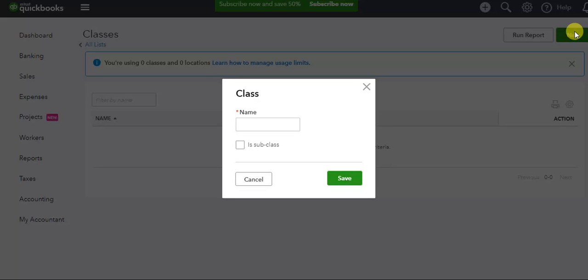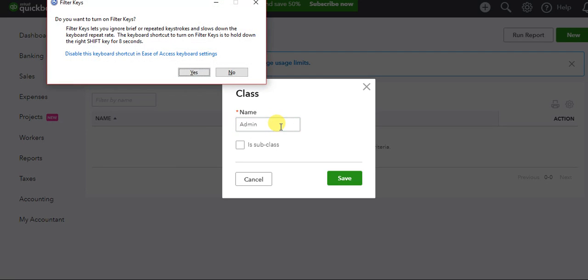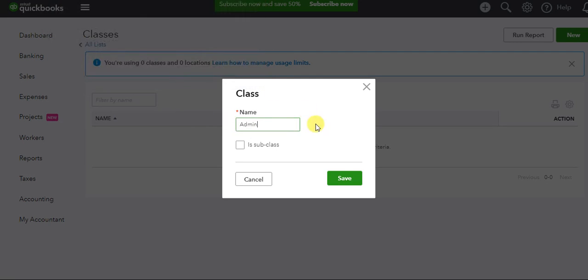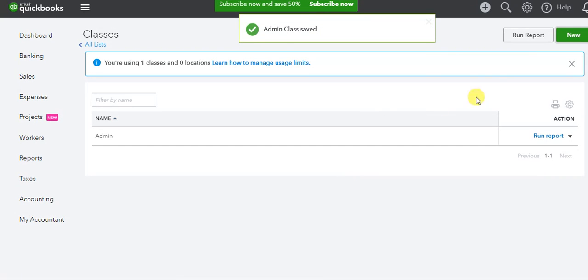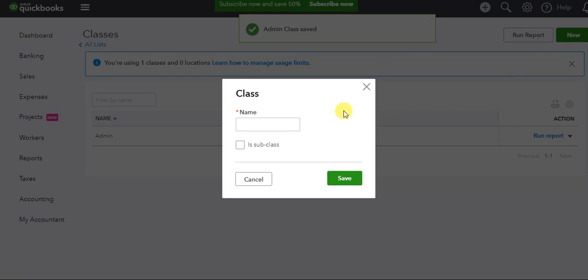Add a new class. In our configuration theory, we have three classes: administration, or you can call it operations, anything you want as long as it identifies the administrative costs of running the organization. I'm going to call it admin. Save it, that's one. Now I'm going to create another one.